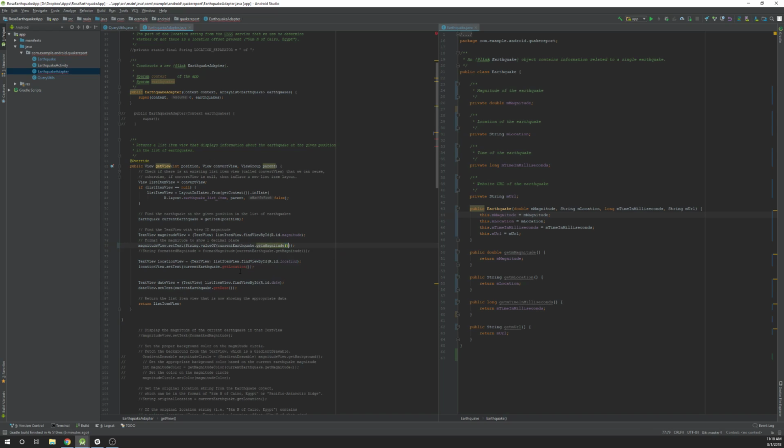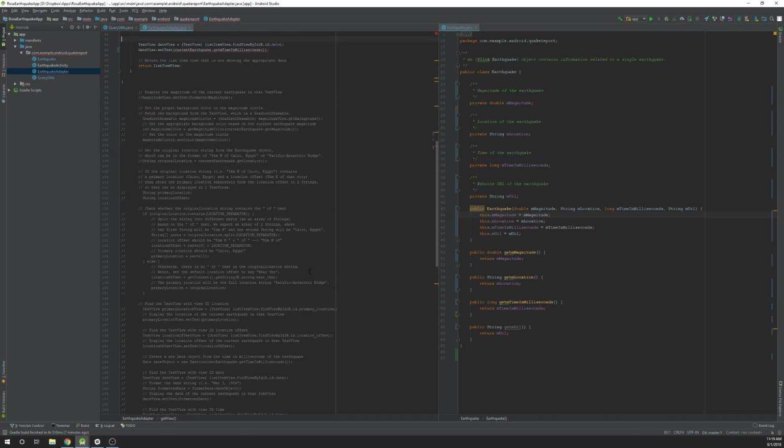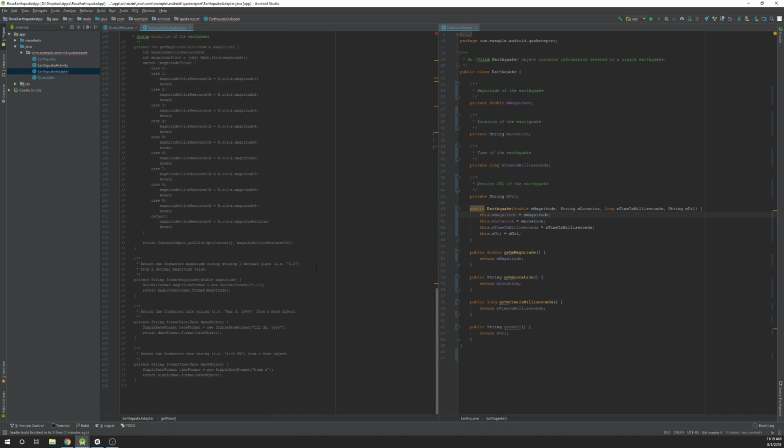So get M magnitude, get M location, get M time in milliseconds. And this one here actually is a little tricky because your date view is a text view. So we have to convert that into a date. And I think that method was in here somewhere.